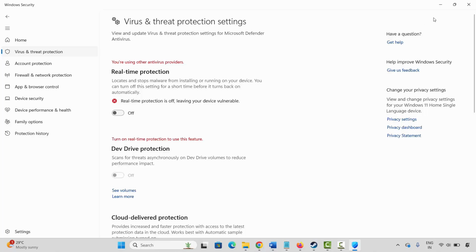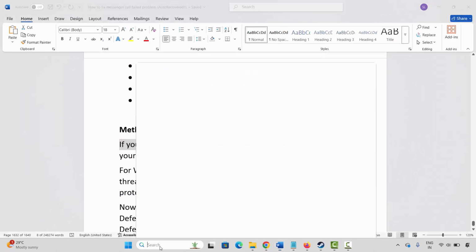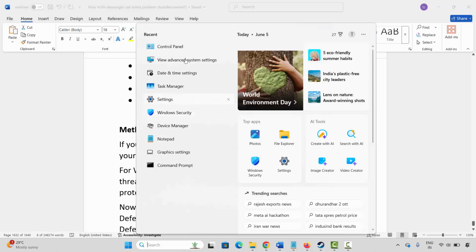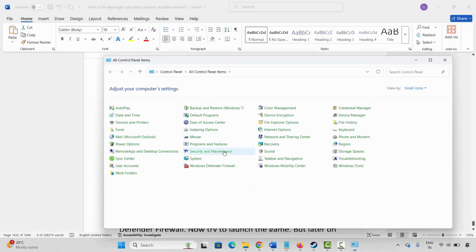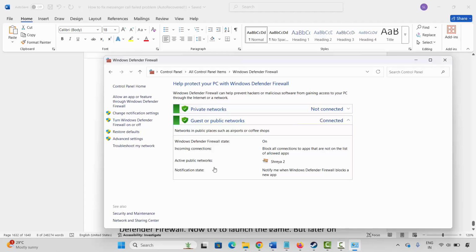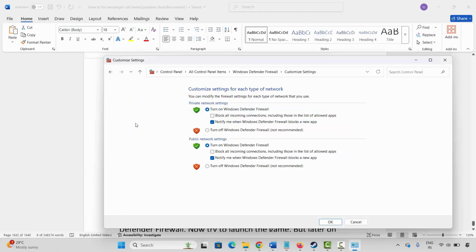After doing this, again go to the search option. This time search for control panel. After that, click on Windows Defender Firewall or you can directly search for Windows Defender Firewall. Then click on turn Windows Defender Firewall on or off. And here you have to select turn off Windows Defender Firewall in both private and public network settings. After that, click on OK and finally launch the game and check if you can play it. But later on, come back and select turn on Windows Defender Firewall in both private and public network settings.